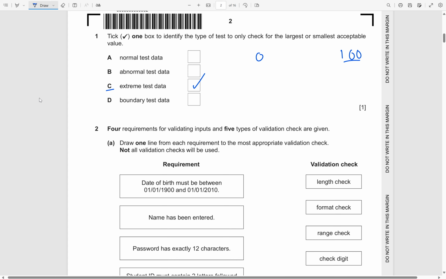Now, if we look at boundary, well, these are going to come in pairs. So when we say boundary, we're going to have one abnormal, which is going to be -1, because -1 is basically the closest abnormal value to the extreme value. Then if we look at the upper boundary data, well, obviously 100 is going to be the extreme or normal boundary data. Then 101 is going to be the closest abnormal data to that upper extreme. Hopefully that makes sense, right? So boundary is going to come in pairs. One is going to be abnormal, one is going to be extreme.